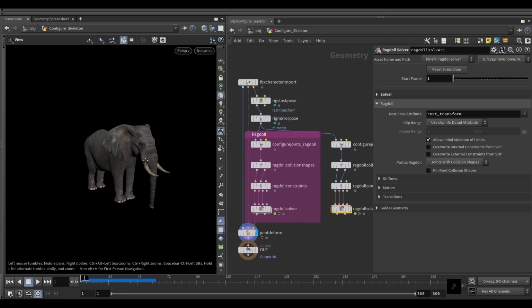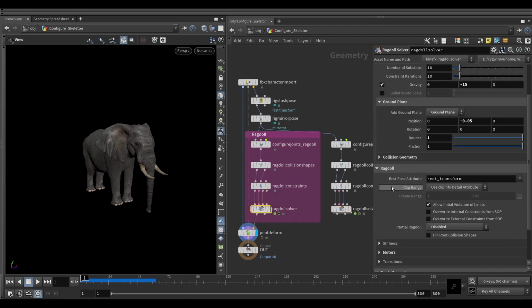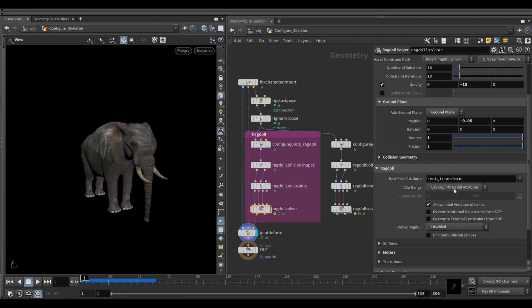Before moving on to the next step, though, another bit of information that might be useful to check is under clip range here, where we define our animation clip range, so the length in frames. It's currently set to clip info detail attribute. If you're not going to have a clip info on your animation, or even if you're unsure what the clip info actually is, we can switch to the custom frame range, come to this little list here, and do a from clip info detail. And that's going to set the frame range to our clip info, which is, as we see, 1 and 2, not very long.